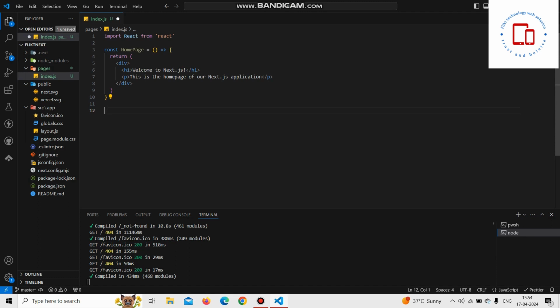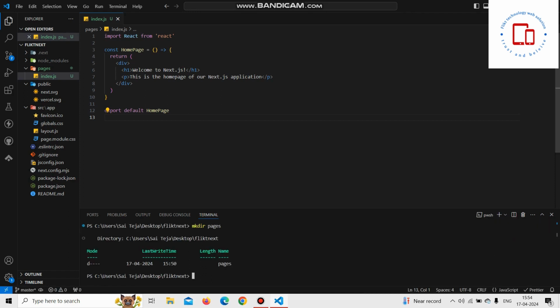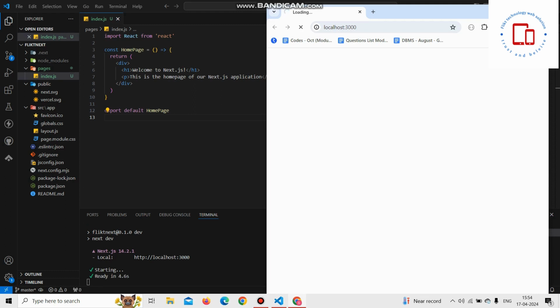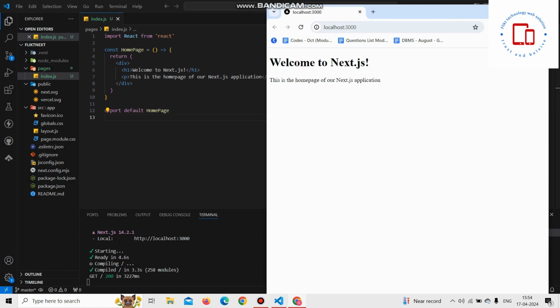and then I want to export it. Export default home page. If I save this, and if I run npm run dev, see, we are getting welcome to Next.js, and this is the home page for our Next.js application.